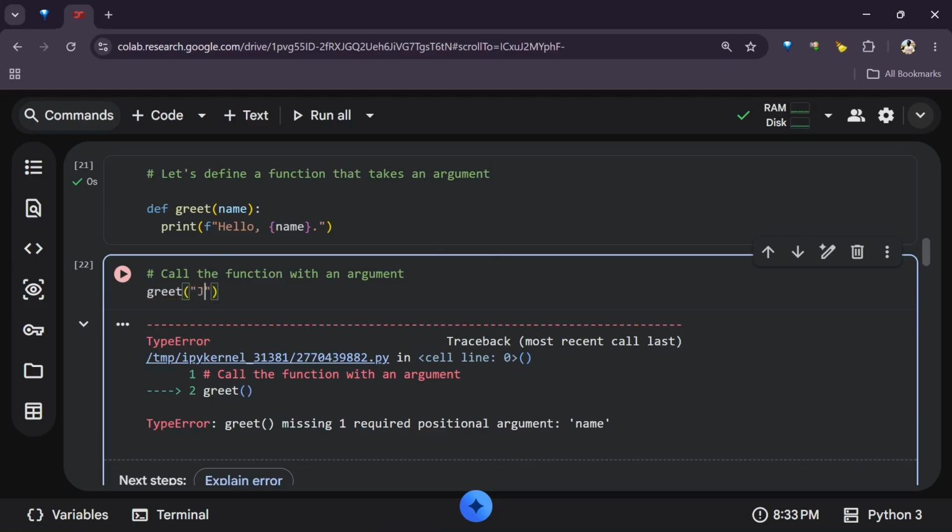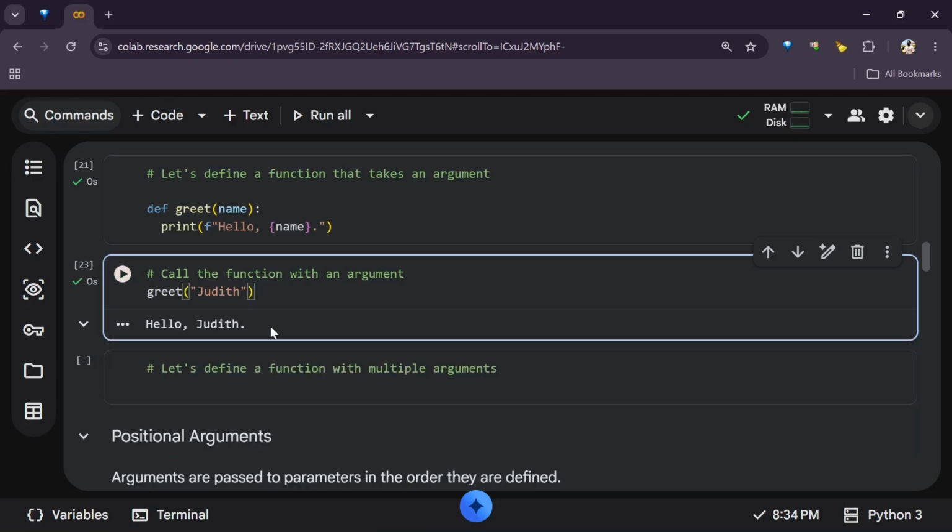So I can say Judith. And if I hit enter, then I see hello Judith. What if I say Clara? Enter, and it says hello Clara. Or if I say another name, and there we go.